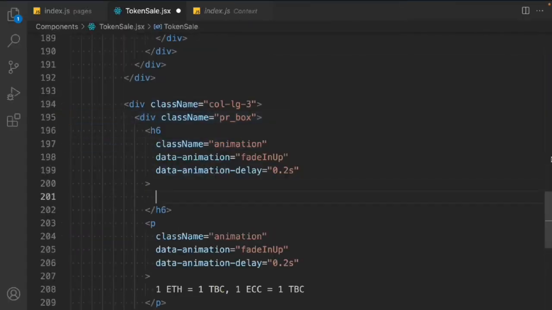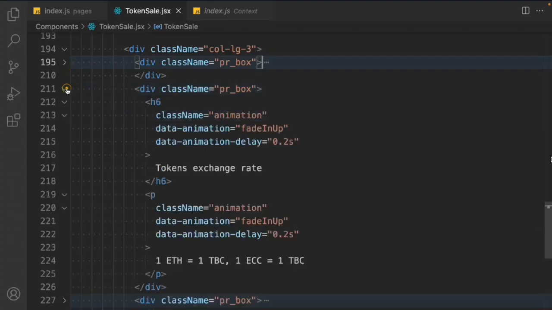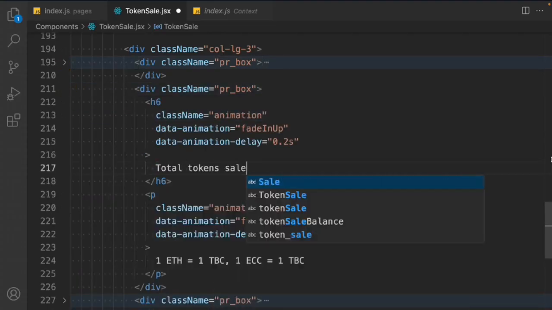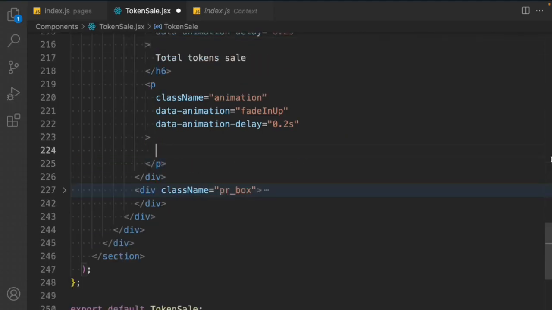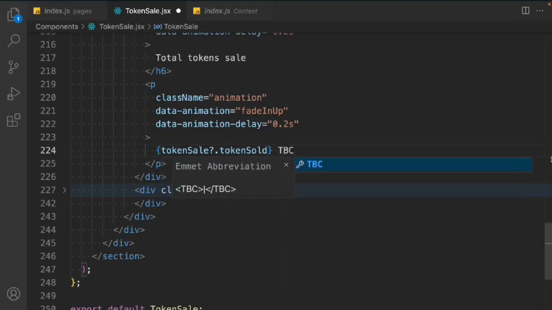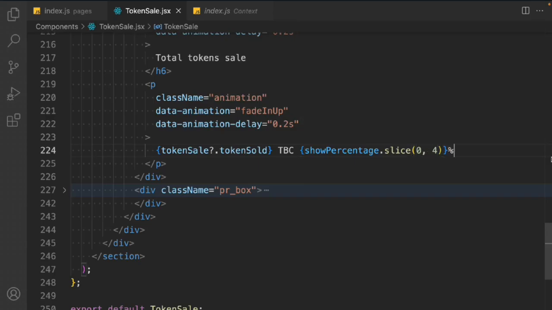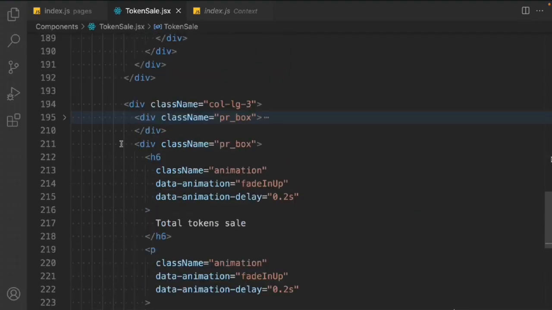So this will be the low high price in 24 hours. Let's define any number. Make sure to do the conversion of your token price and display the exact value. And here we have the token exchange. So we'll say total token sell, and here we have to display the percentage. So we'll display the total sold token, and we'll display the percentage of the token sell, and we have to slice it down. And here you can see 0 and none, but it will work fine. So that's the one, and this is the third one.